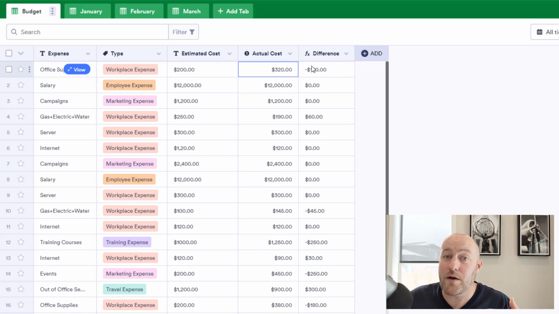So formulas are a great way that you can add additional value to your Jotform tables. And the thing that I really like about formulas is we don't actually have to enter this data in the form itself, because the formula is going to be dependent upon these other things, namely in this case, the estimated cost and the actual cost.